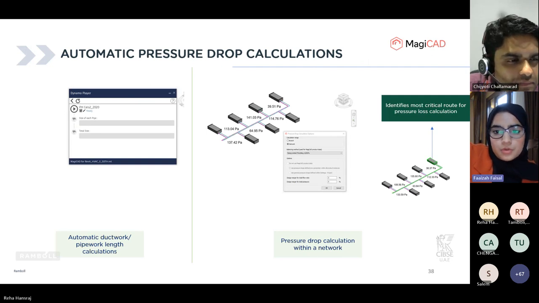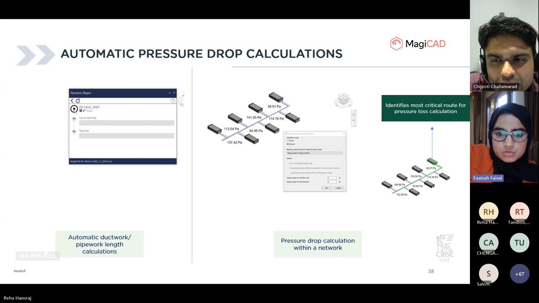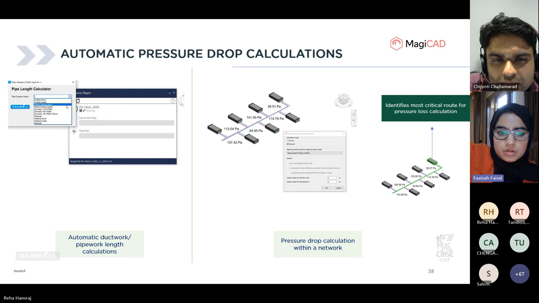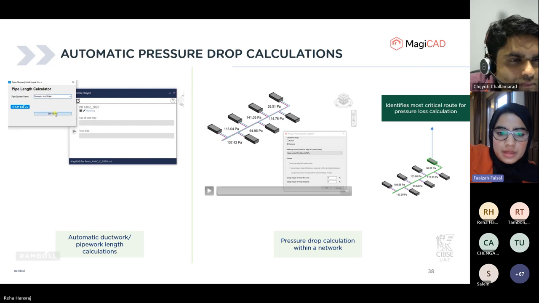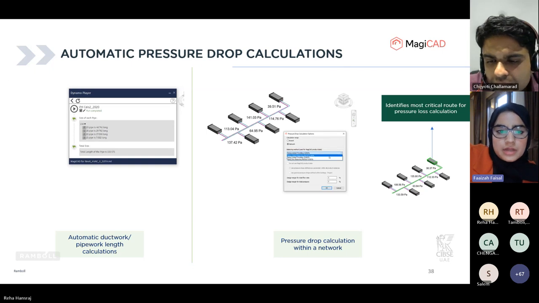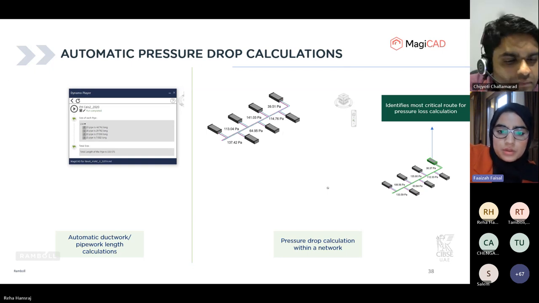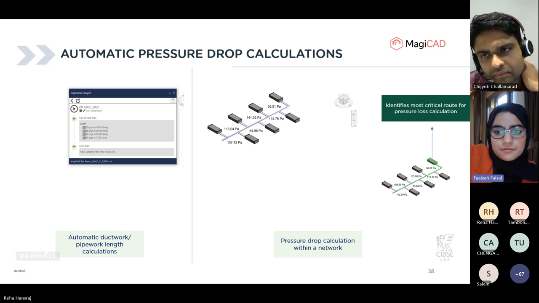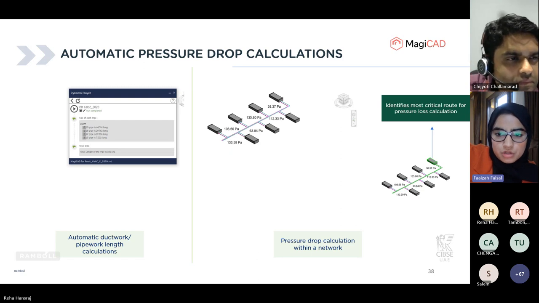Another thing that you can achieve through MagicAd is automatic pressure drop calculations. So the video you can see over here with the FCUs and the pipework shows that if you select a calculation method, MagicAd will help you calculate the pressure drop within that system, be it a ductwork or a pipework. Also, MagicAd can identify the most critical route for the pressure loss calculation, which is very essential.